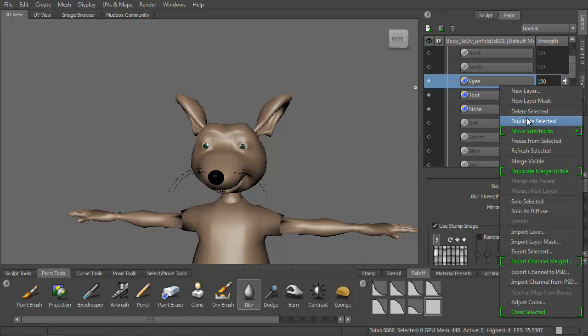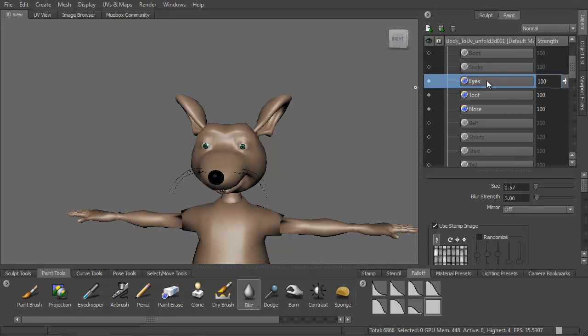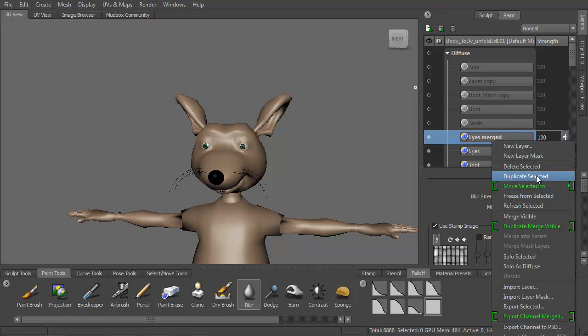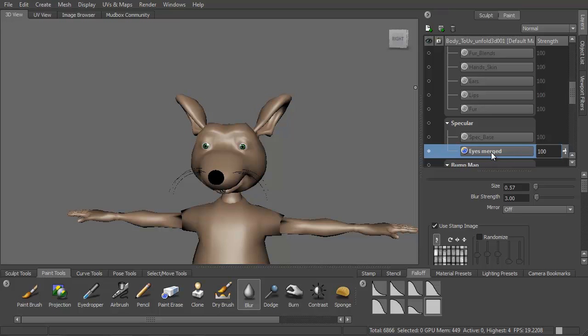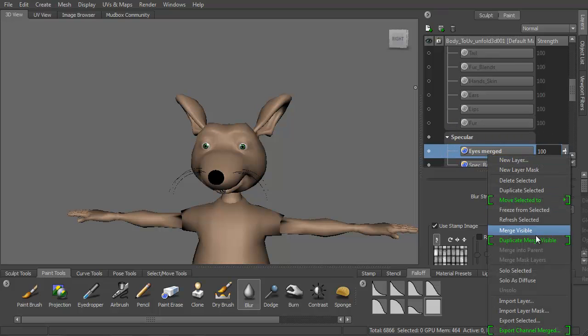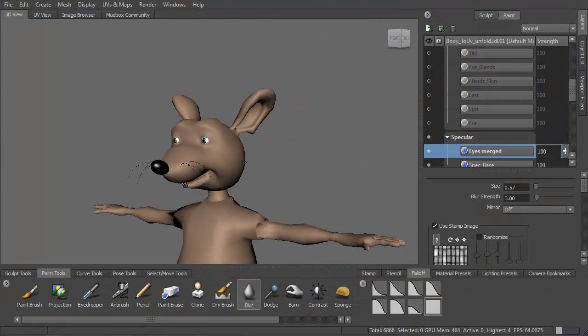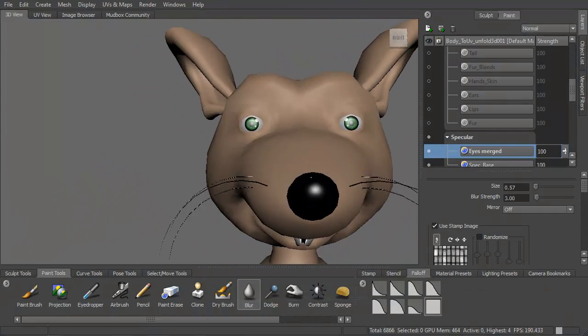And I'm going to do the same, duplicate merge visible, and move that to the specular channel. Put it on top. And I'm going to adjust color here, desaturate it, and make it basically white. So now those things are shiny.